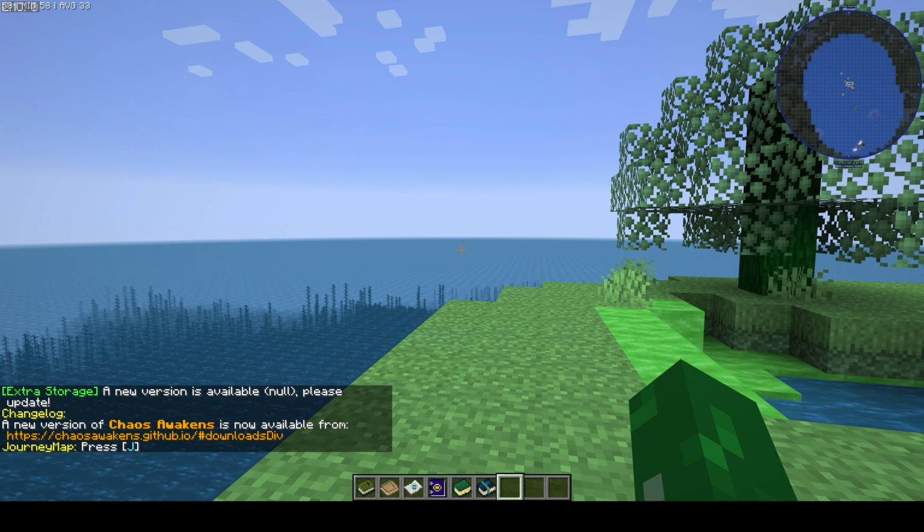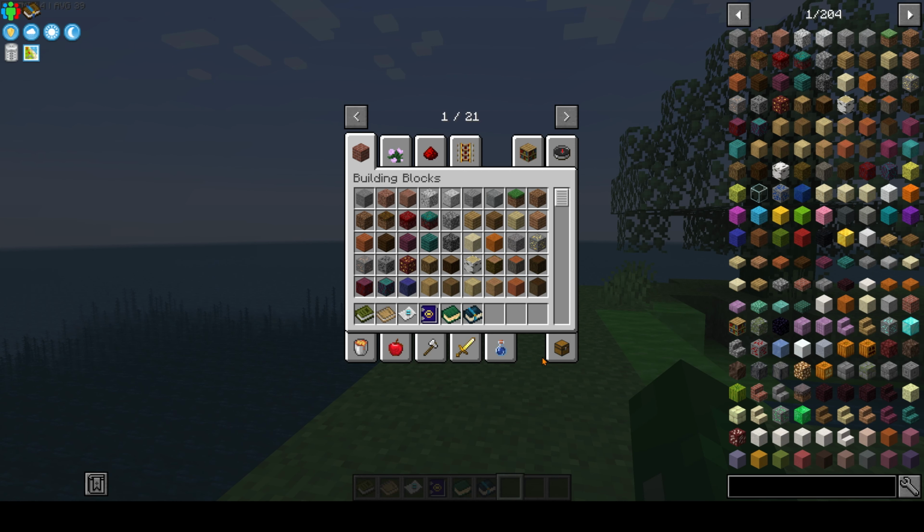Okay, I've hopped in game to show a few things. The first of which is JEI, or Just Enough Items. This is the mod that adds essentially a revamped recipe book, and it shows every single possible item to get in the entire game. You can search this via the search bar at the bottom, and typing in any item will pop it up.